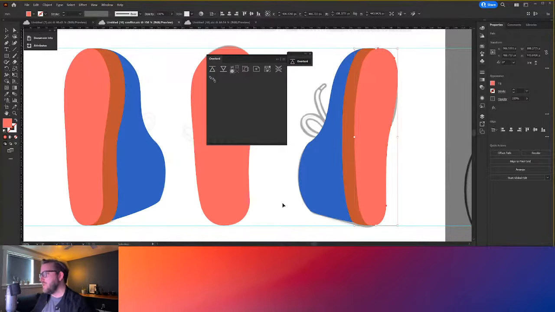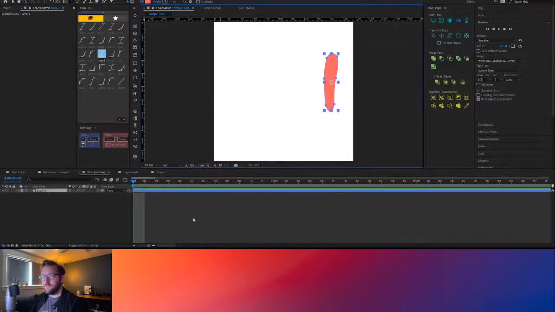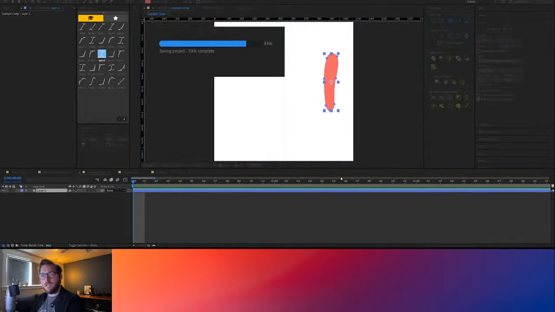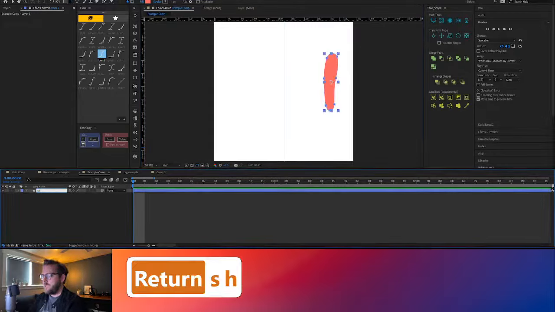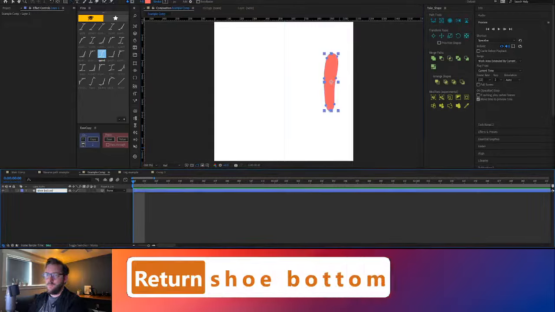So watch this. All I have to do is grab this shape, hit this button, and then when I go over to After Effects, boom, there's my shape. I don't have to save the Illustrator file, import it into After Effects, put it in my timeline, convert to shapes, and then the gradients don't work, even though I'm not using a gradient on this. I just hit that button and boom, I've got a shape layer, and we can name that shoe bottom. Boom.